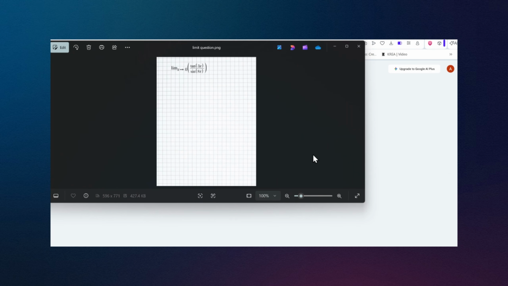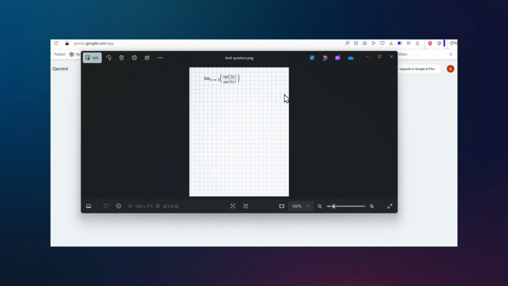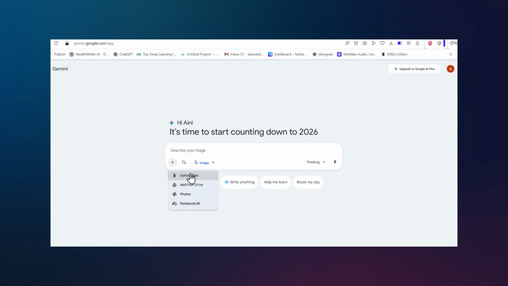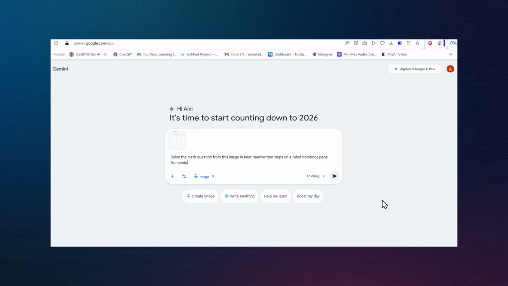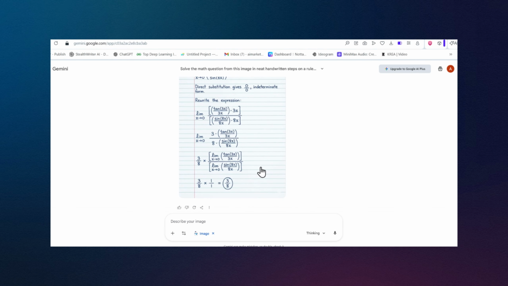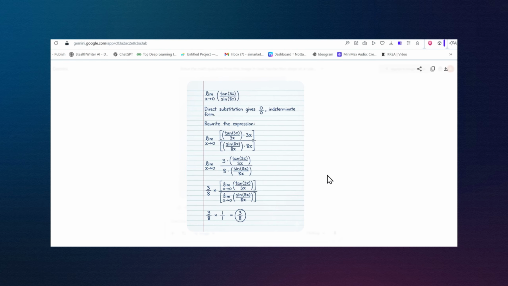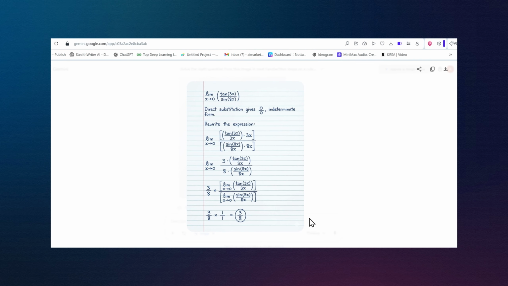All right, next I tried the same thing with a limits problem. This is where I was actually expecting better results because limits usually follow a clear step-by-step structure, and this time the solution was completely accurate. The steps were logically ordered, the notation was clean, and the explanation was easy to follow. But it changed the notebook page style.